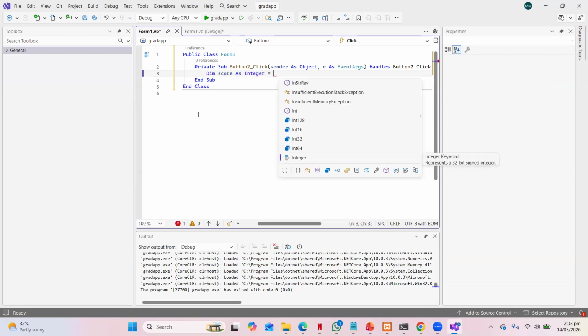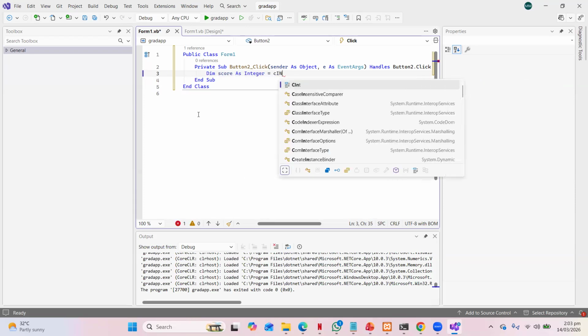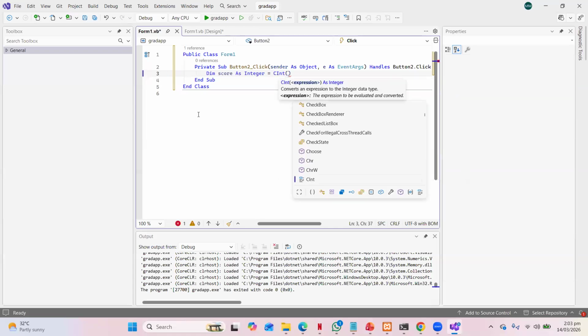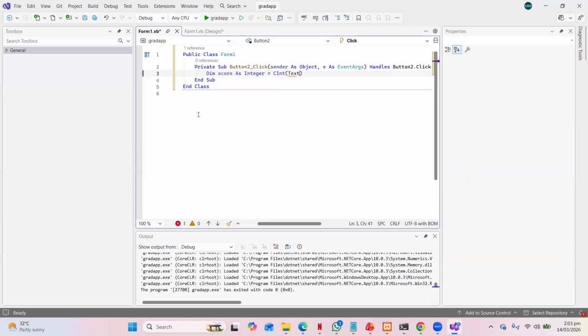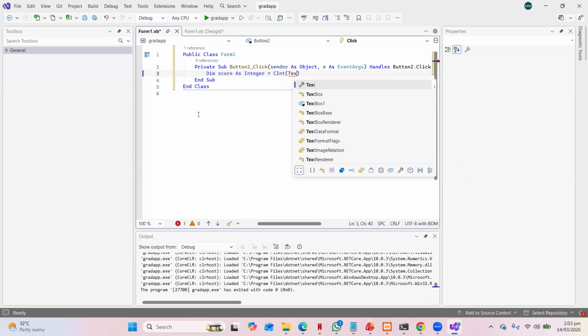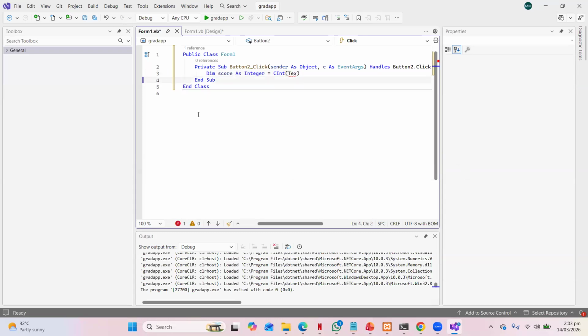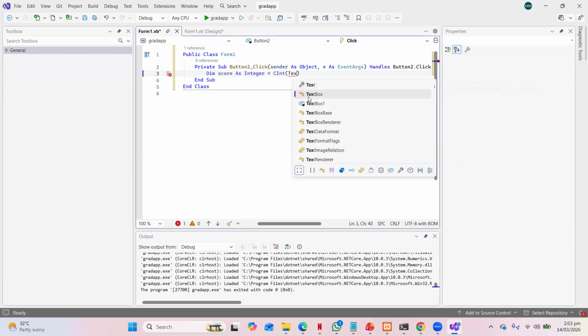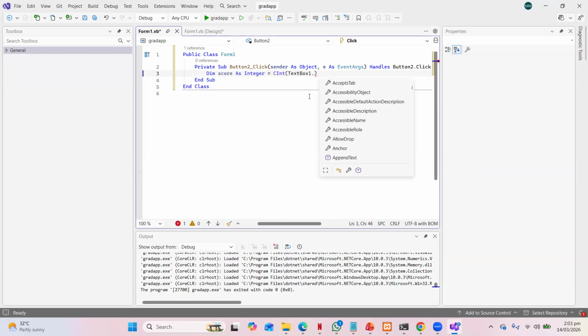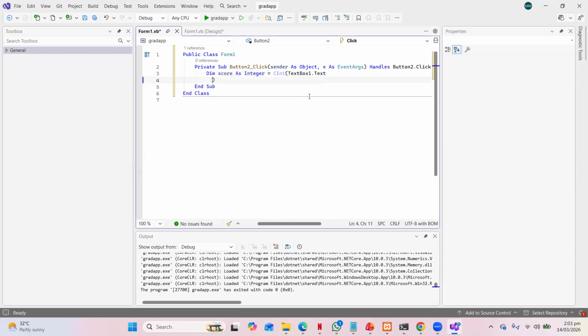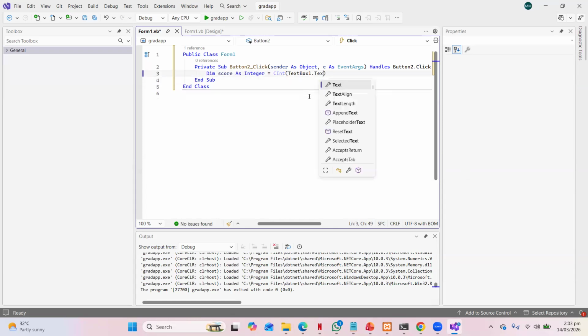And then we are going to make it equal to what the person has typed in the screen. So it is going to be CInt, and then in here I'll go for TextBox1, dot what? Text, because I want the text property of TextBox1. And when you get it, make sure you convert it into an integer.